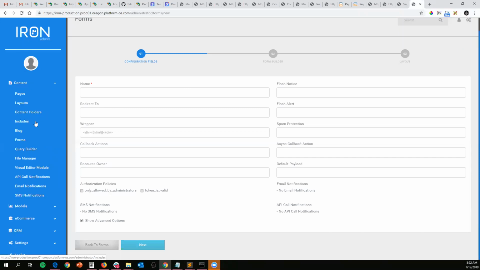You're definitely adding lots of cool stuff. That spam protection, is that using the reCAPTCHA version 3? Yeah. Nice.